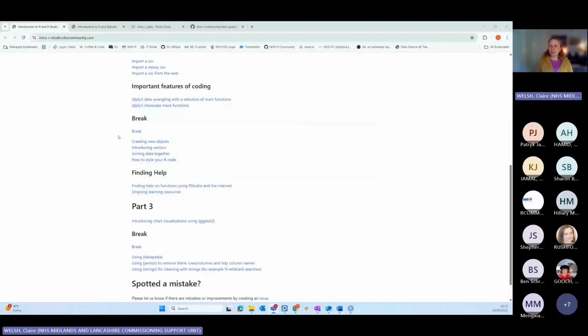Okay, so before the break, we were joining tables together, which is a really common thing that you'll all be doing in your day-to-day lives. And we've got lots of different handy little dplyr functions to do that with. We're going to change tack now a little bit and talk about styling your code.